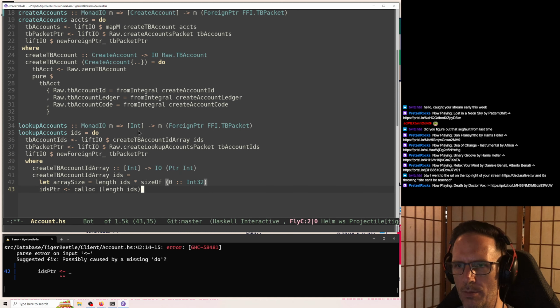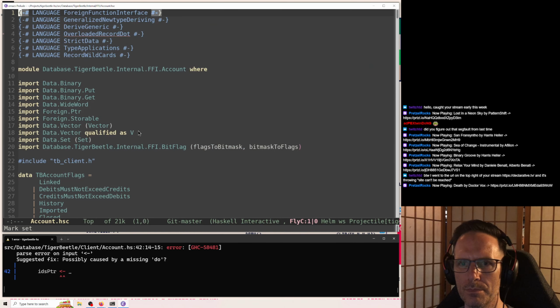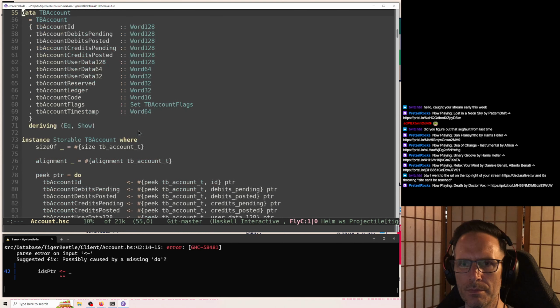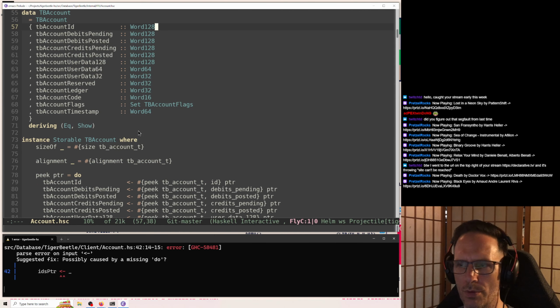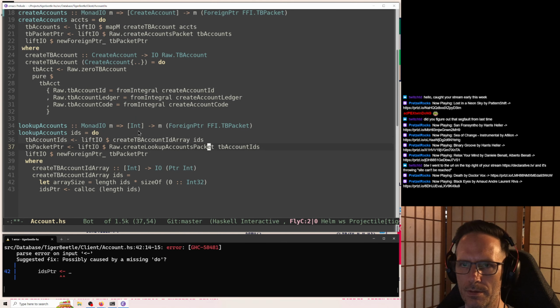Should check the size on how you count ID size. I think it's 32. Oh, sorry, it's Word 128. So that means we could use, I think we can use wide word.